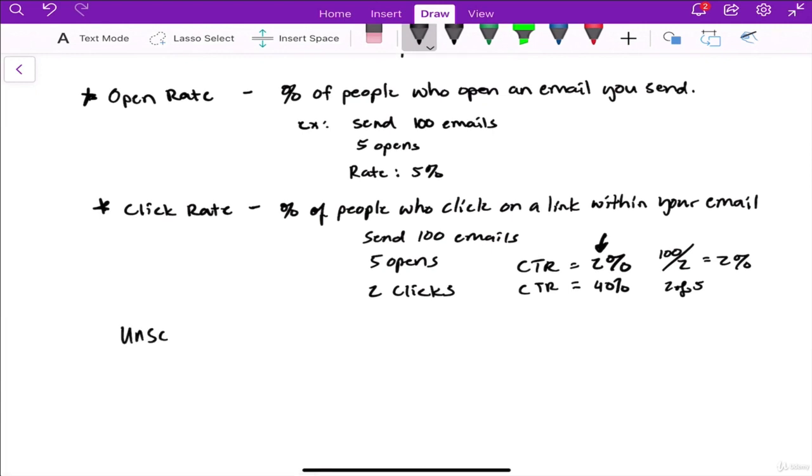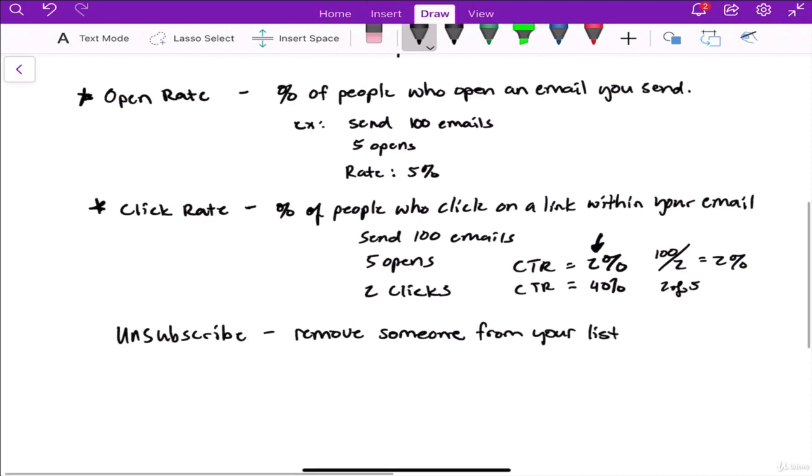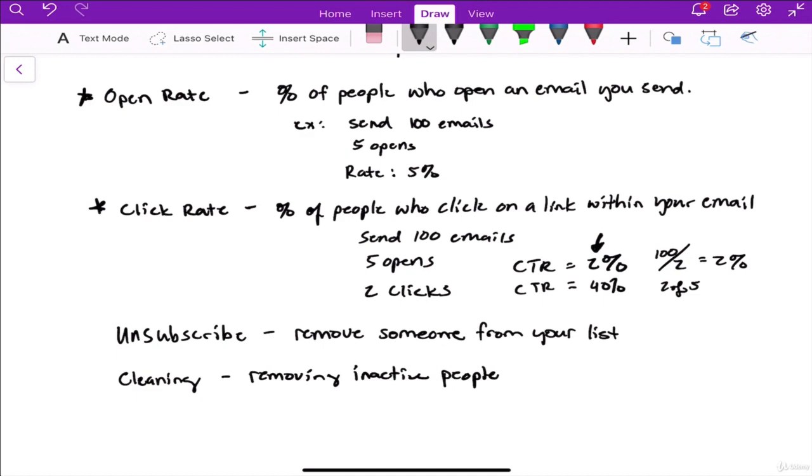You have the term unsubscribe. This is just somebody removing someone from your list. Then a lot of times people talk about cleaning your list, and that just means removing inactive people.